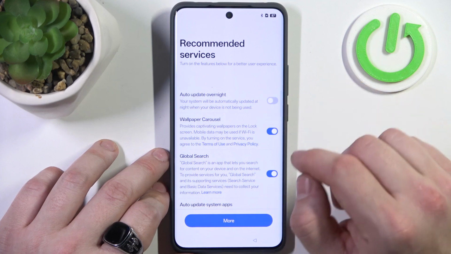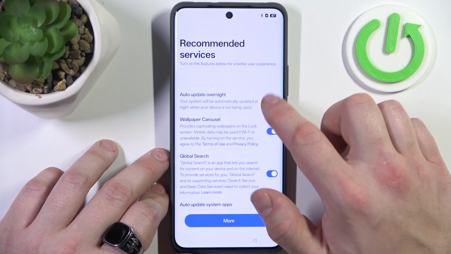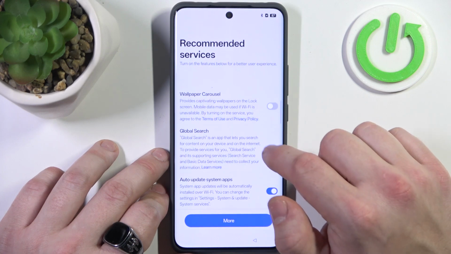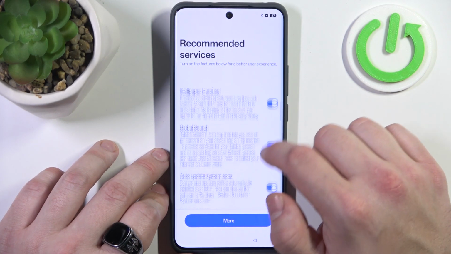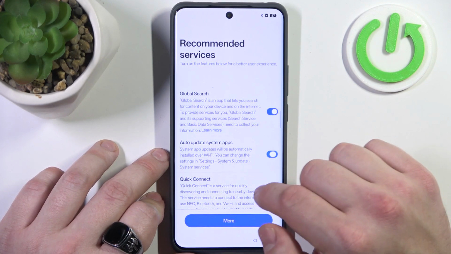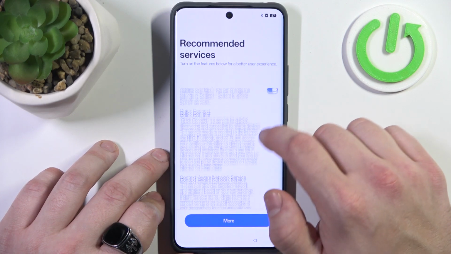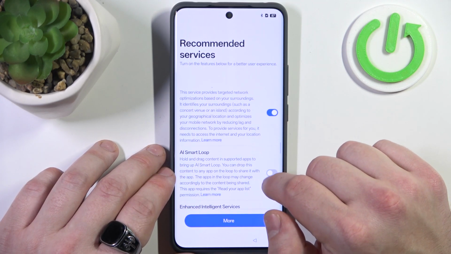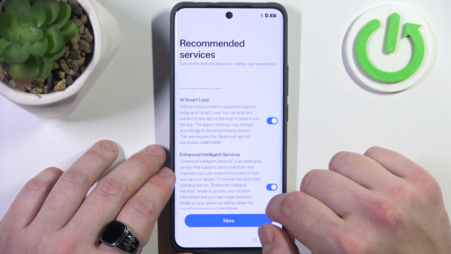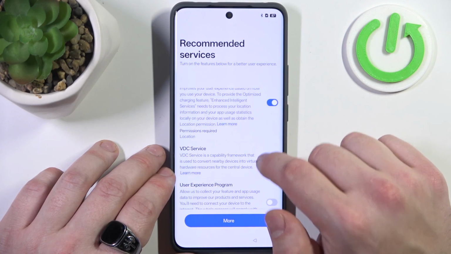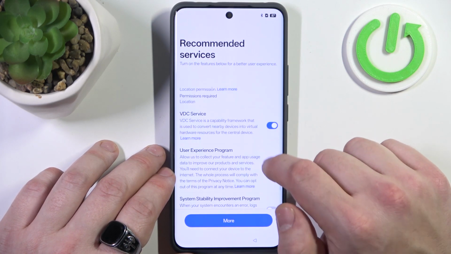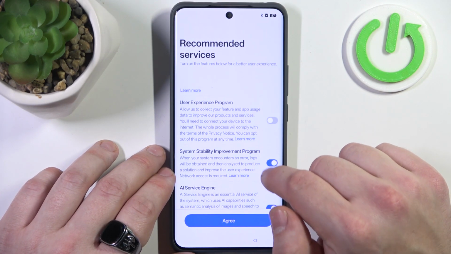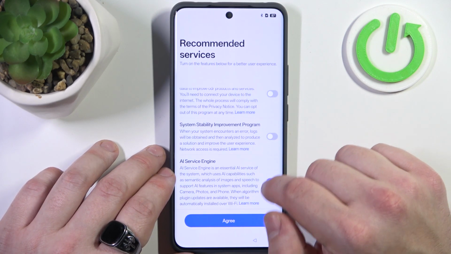enable or disable recommended services like auto update overnight, wallpaper carousel, Google search, auto update system apps, quick connect, context aware network service, AI smart loop, enhanced intelligence service, VDC service, user experience program, system stability improvement program, AI search engine.